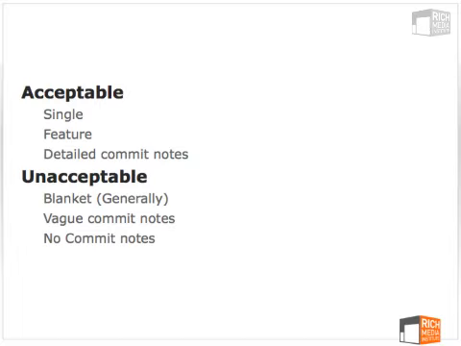So in summary, always use detailed commit notes and commit single files or features at a time. Avoid blanket commits, vague or no commit notes.